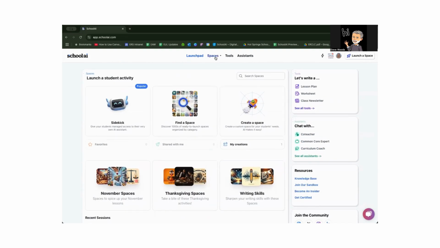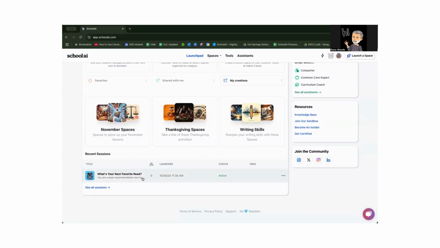Now go up here to the top and click on spaces. It's a drop-down menu. You'll find discover, which corresponds with find a space, and then create, which corresponds with create a space over here on the launchpad as well. And all sessions that you may have created or edited, you'll find listed under sessions. Also on the launchpad at the bottom, you'll find any recent spaces that you have created or used that somebody else has made. And then you can see all your sessions as well, which corresponds to the sessions under spaces.